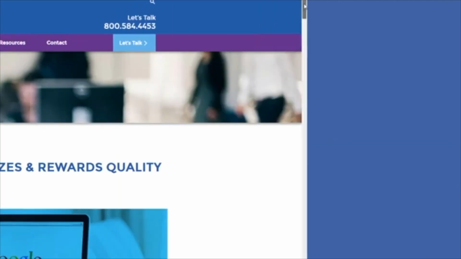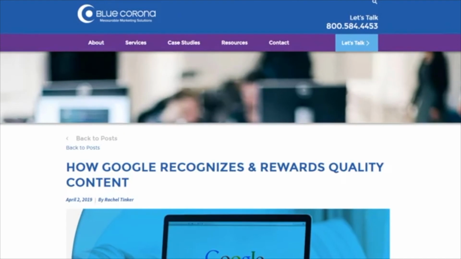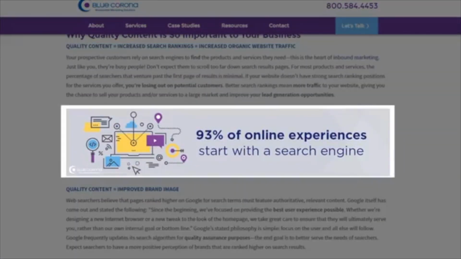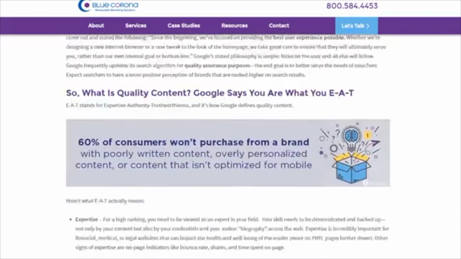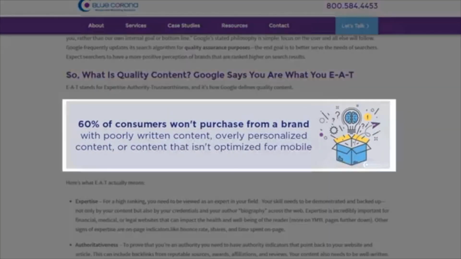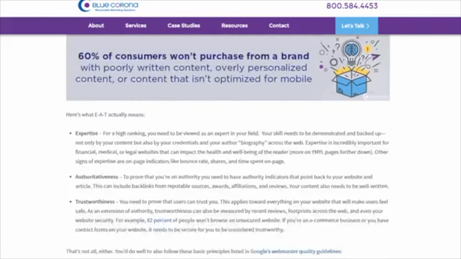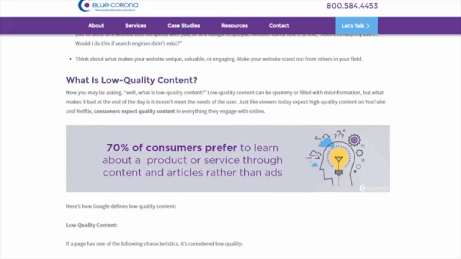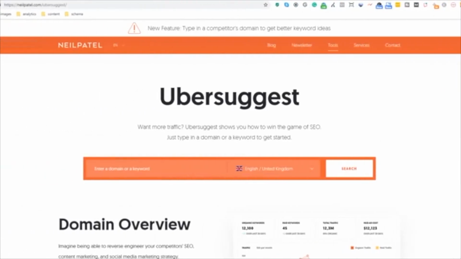Hack number 7, add quality content to your site. The quality and relevance of the content on your website is very important. The better your content is, the more likely you will be rewarded by Google and the more traffic you will get. But how do you find out what type of content you should be adding to your site and how should you write it? Let's go to Uber Suggest once more.